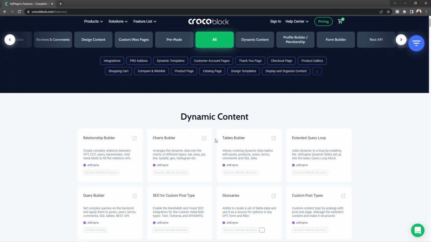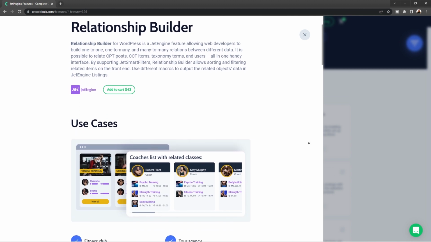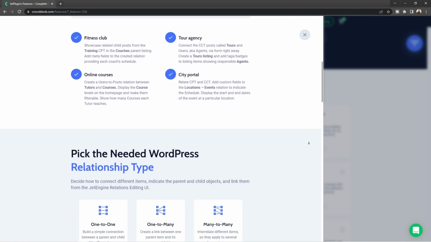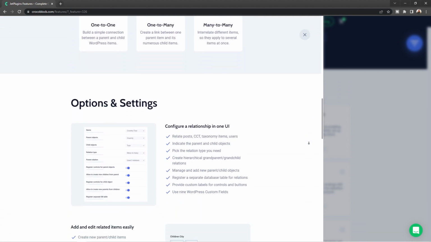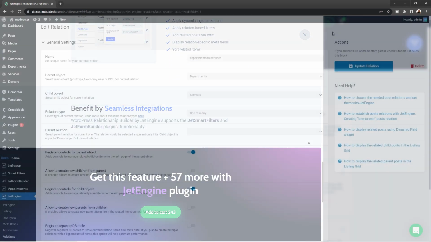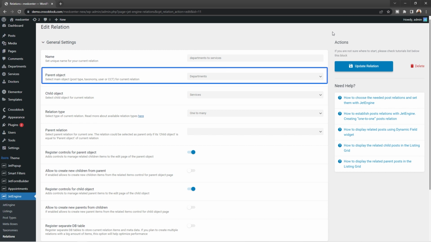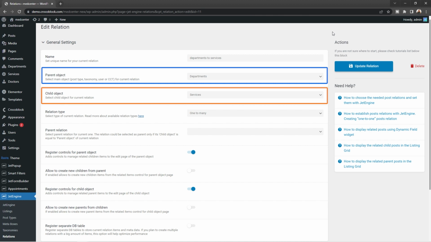So to implement this feature, we used Jet Engine Relations functionality, as it provides the opportunity to build complex relations between different types of data. And in this case, it was a one-to-many relation between two CPTs, parent department and child services.